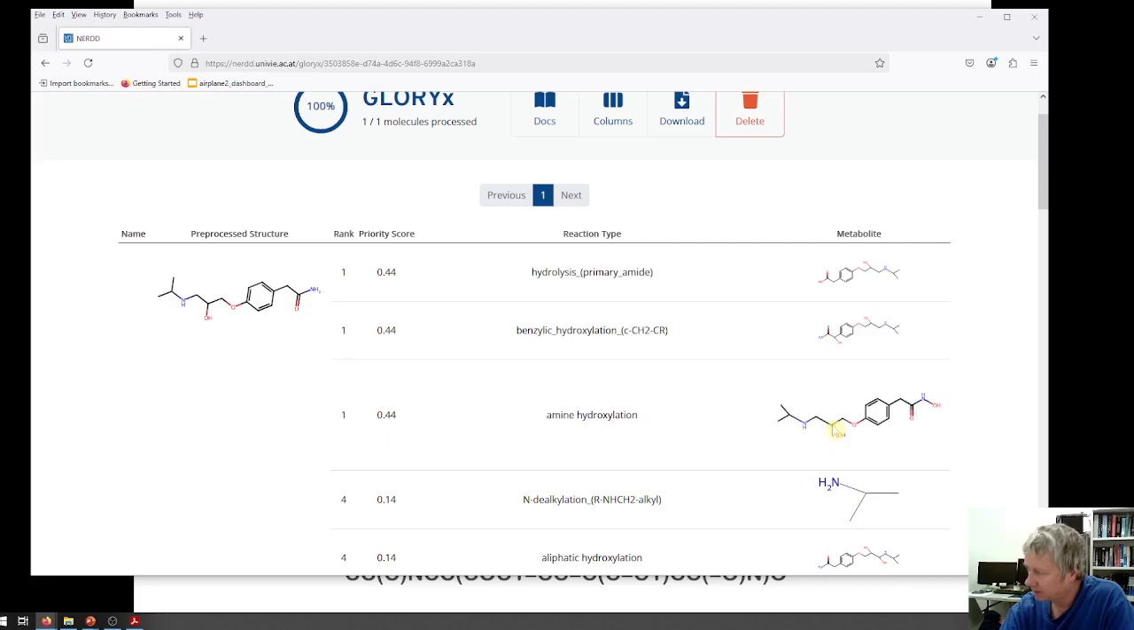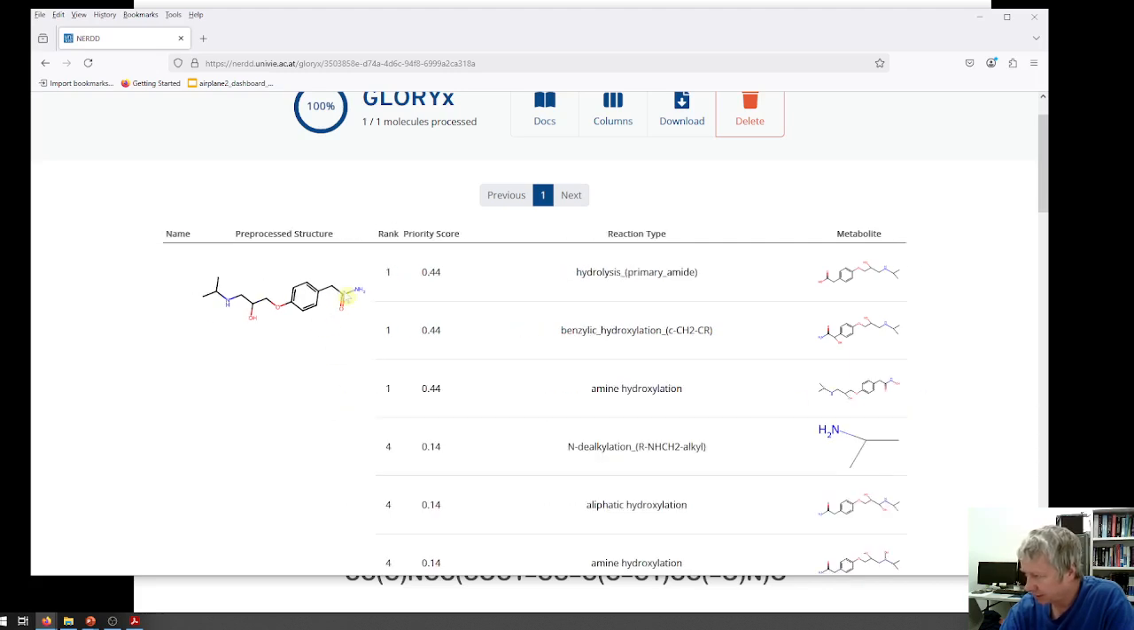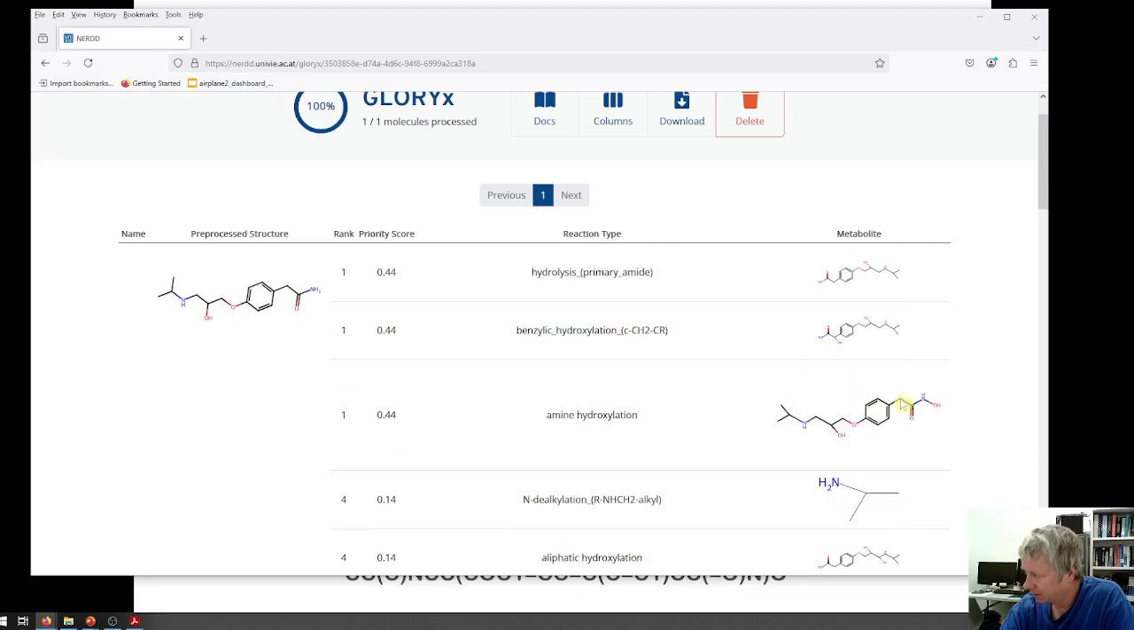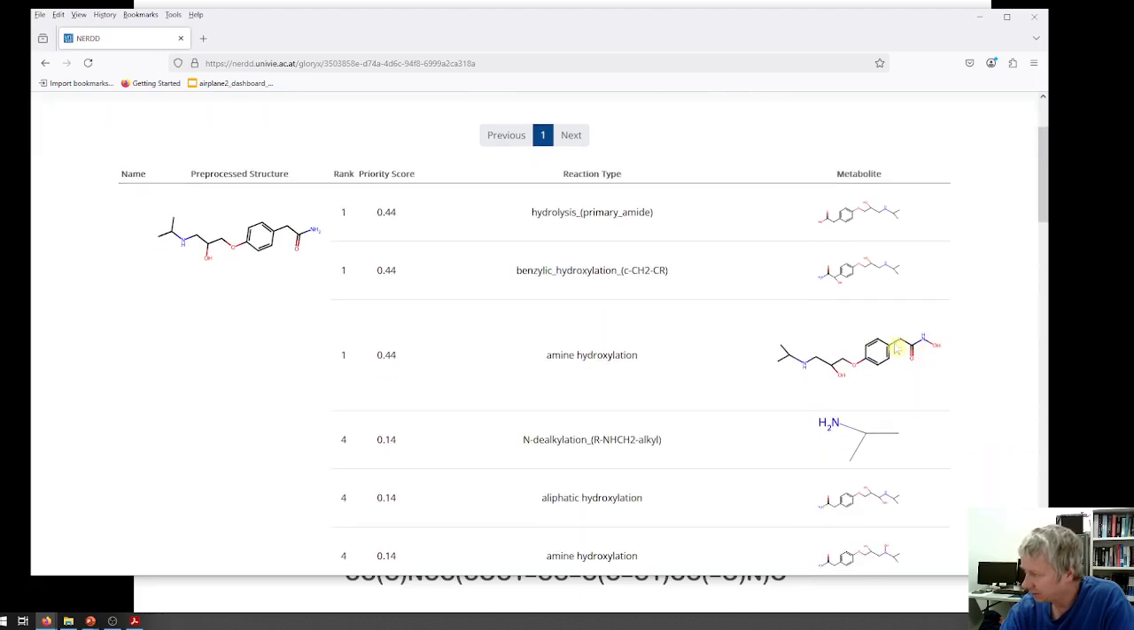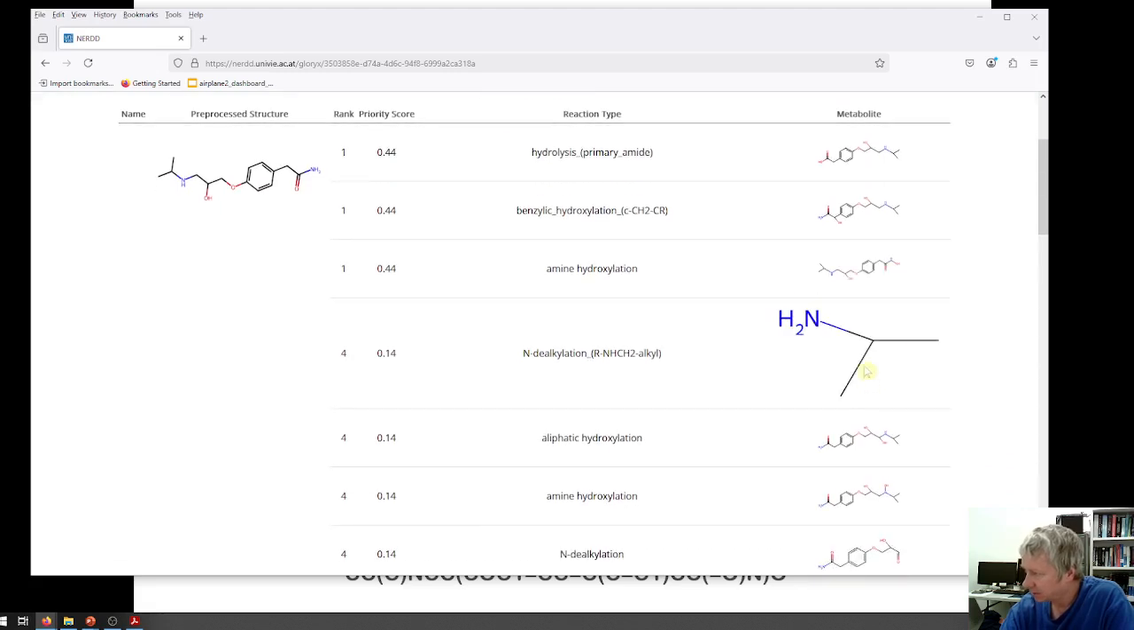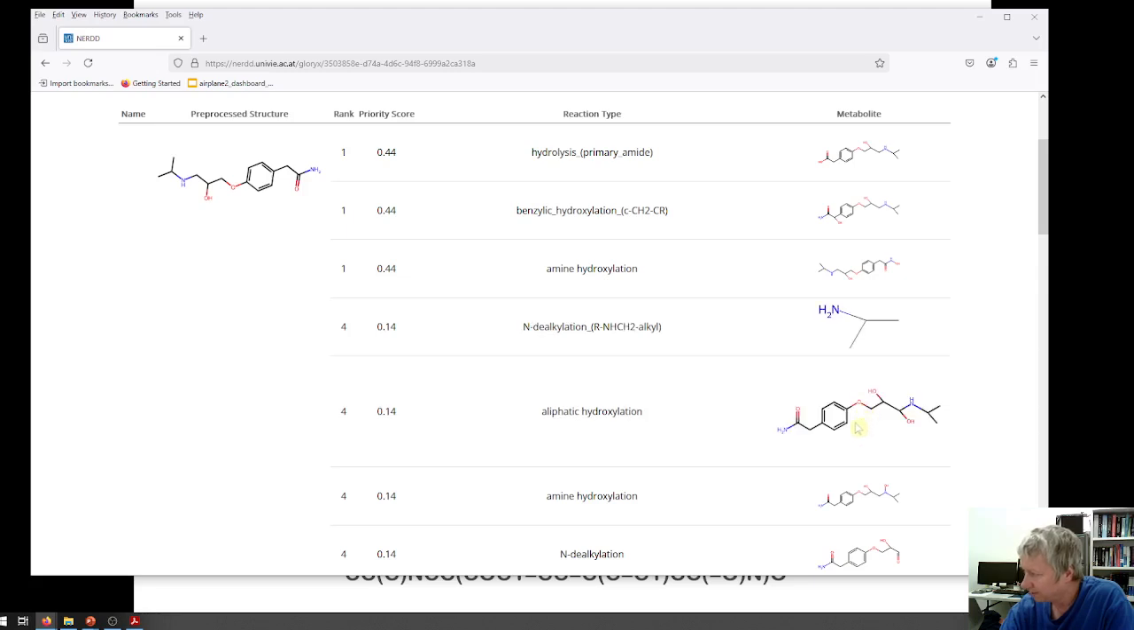Amine hydroxylation. What's going on there? That's interesting. Well, it's a prediction, but it is saying that the amide nitrogen could hydroxylate. That is actually a known functional group, so that's maybe not too crazy. This is just showing, I guess, if that fell off. Let's keep going a bit more.